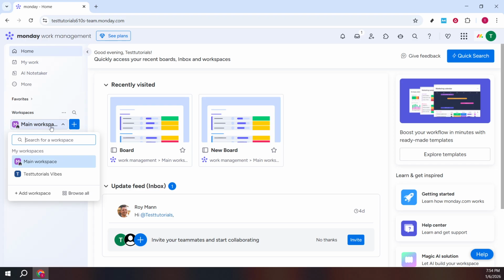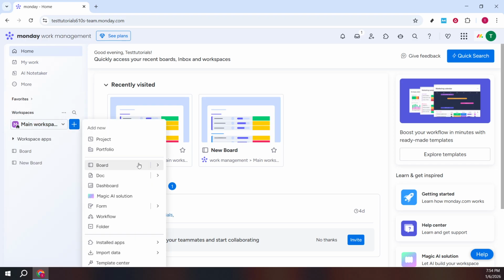Next, click the plus icon to add something new. When the menu opens, hover over board. Instead of building from scratch, we're going to save time and use a template, so choose Start with Template. This takes you to the Template Center, which showcases ready-made boards designed for common workflows.